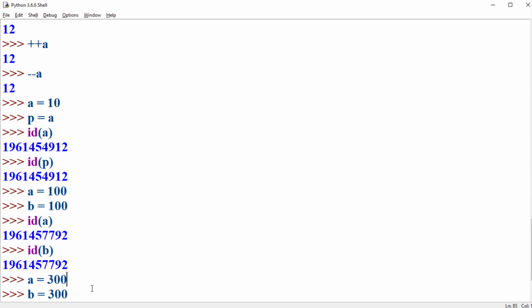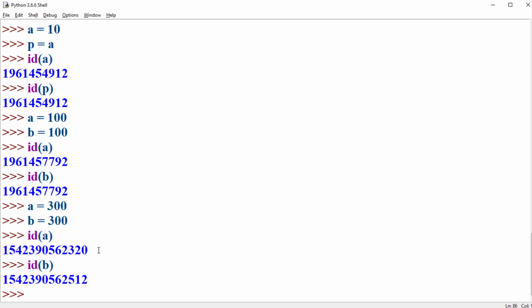So now consider another case, which is the most critical case to understand. Consider this example assignment statement where A is assigned the value 300 and B is also assigned the value 300. Similar to the earlier cases, we assume that an object with the value 300 is created and the names A and B are given to the object 300, and we expect the ID of A and ID of B shall return the same identification number. But the ID of A here, if you observe, is different from ID of B.